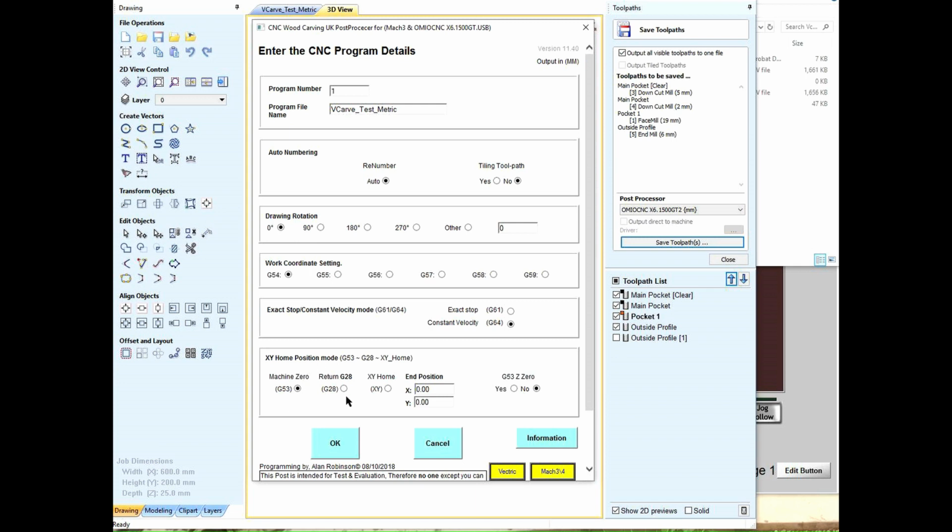If you prefer to set the G28 position, select this. However, if you wish to go to a particular XY position, you can set it here, or you can set it from within VCarve Pro. Your next option is, do you want to send the machine to the G53 position, Z0, which on my machine is the highest point the spindle can go. You have a few other bits here.